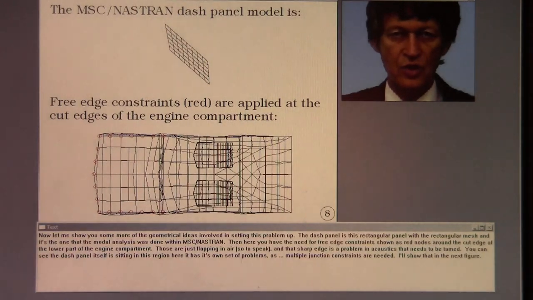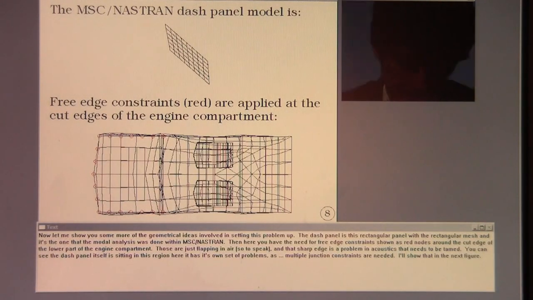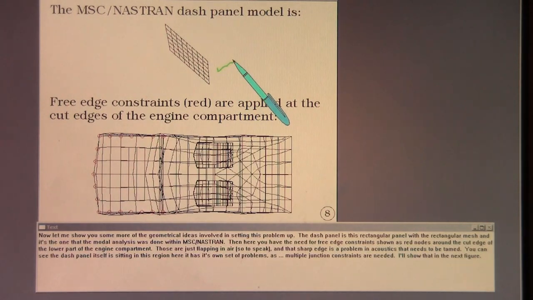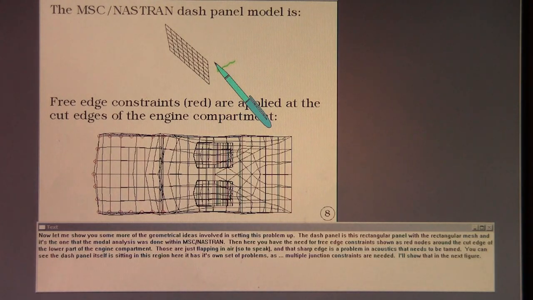Now let me show you some more of the geometrical ideas involved in setting this problem up. The dash panel is this rectangular panel with the rectangular mesh, and it's the one that the modal analysis was done within MSC Nastran. Then here you have the need for free edge constraints shown as red nodes around the cut edge of the lower part of the engine compartment. Those are just flapping in air, so to speak, and that sharp edge is a problem in acoustics that needs to be tamed. You can see the dash panel itself is sitting in this region here. It has its own set of problems as multiple constraints, multiple junction constraints are needed. I'll show that in the next figure.